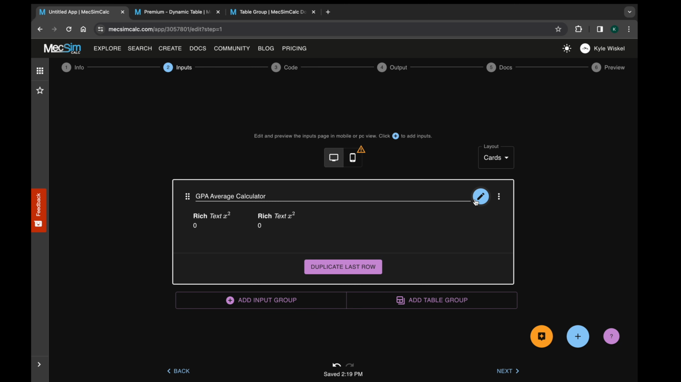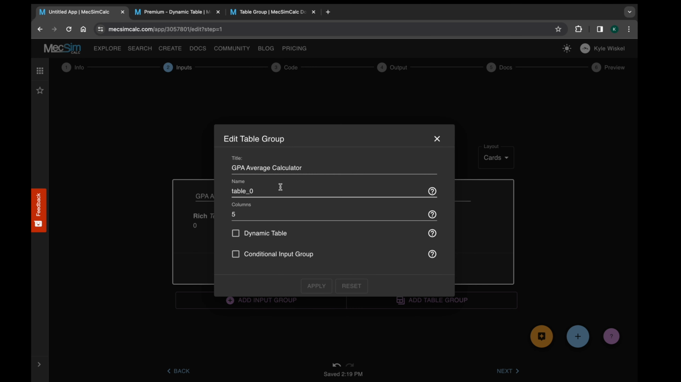To change the number of columns, click the Edit Table Group icon, and this will pop up. This is where we edited the title. The name of the table group is how it will be referenced in the Python code. A table group is similar to an array or a matrix, a 2D matrix, and that's how we will use it in the Python code. We will see this when we are editing step 3. For now, we will simply leave it as table 0.